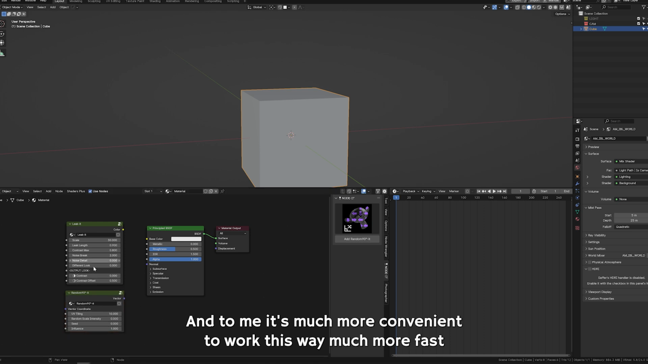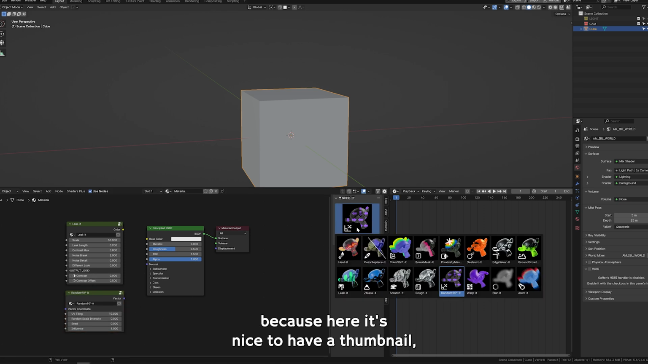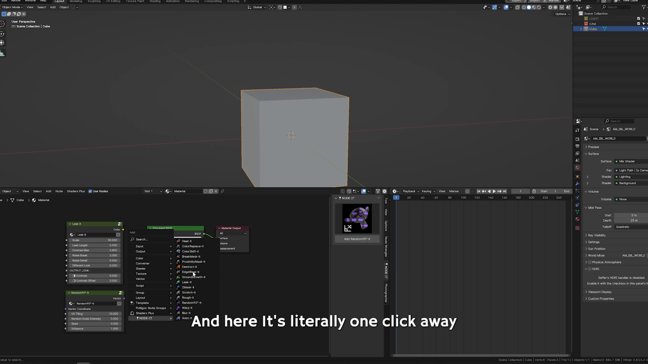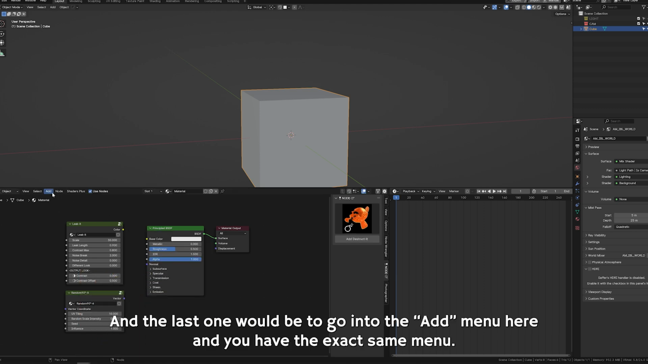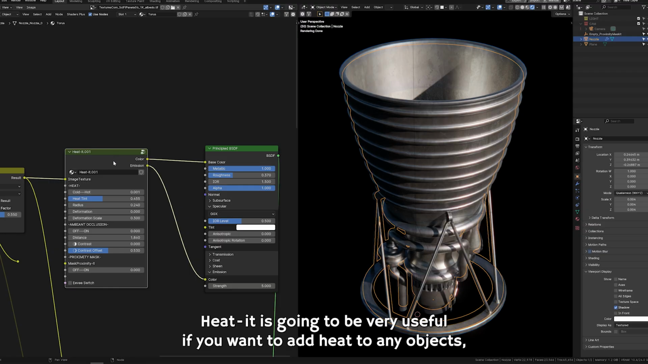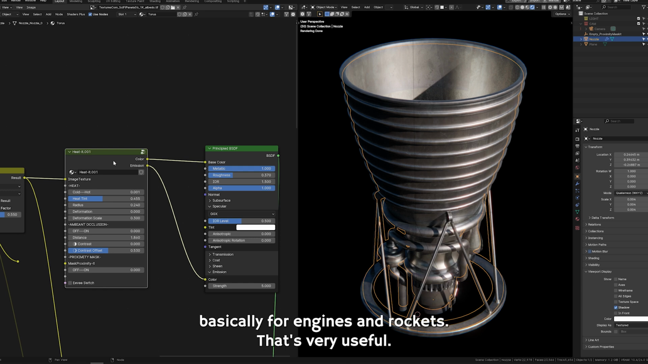It's much faster, because here it's nice to have a thumbnail, but you have to go through 2 actions to bring a node. And here it's literally 1 click away. And the last one would be to go into the add menu here, and you have the exact same menu. It is going to be very useful if you want to add it to any object. Basically for engines and rockets, that's very useful.